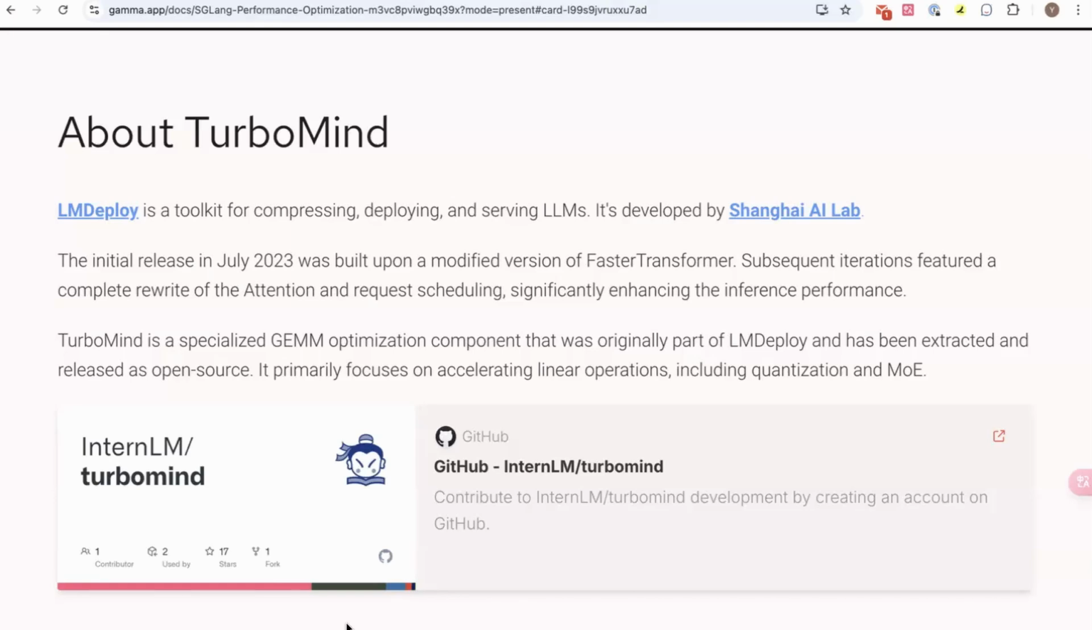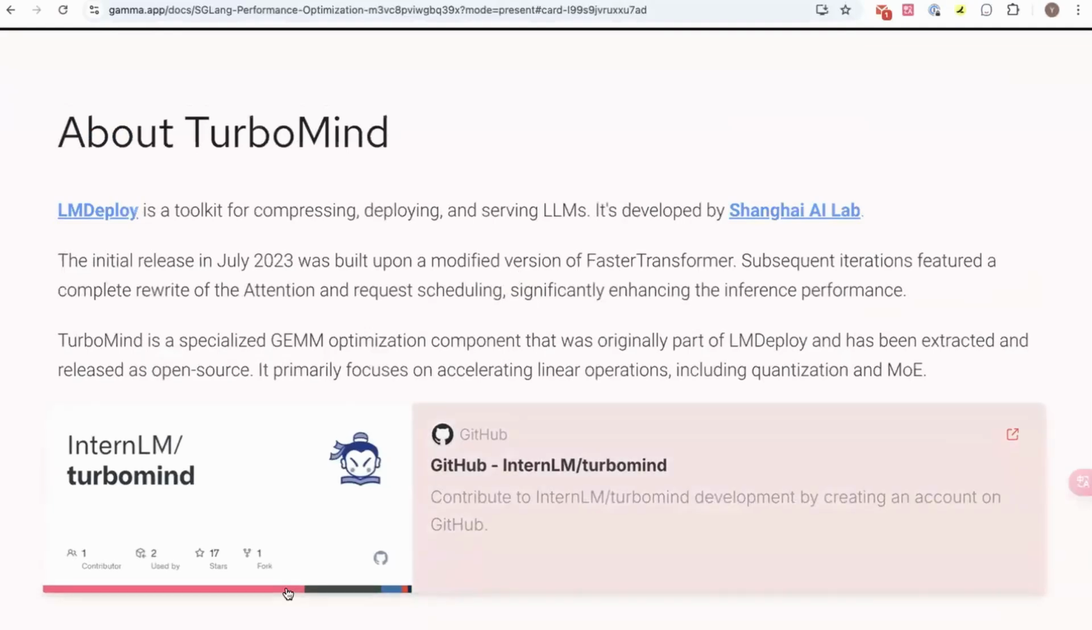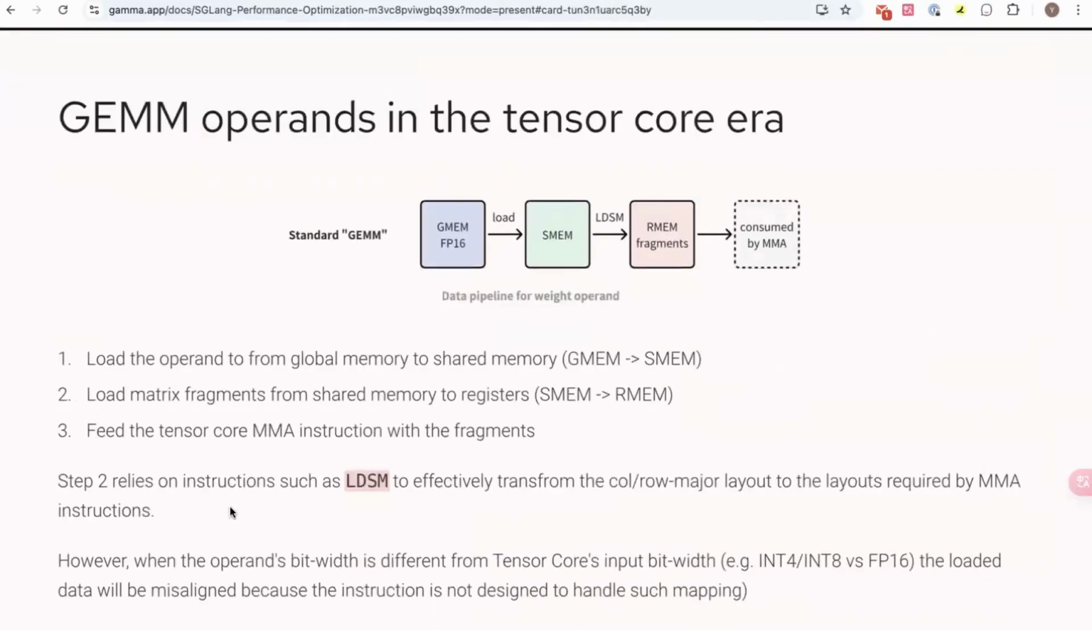And TurboMind is specialized in the GEMM optimization component. It was originally a part of LMDeploy, but right now it has been extracted and released as an open source library. So in this way, other frameworks such as SGLang, FlashInfer, or TGI can integrate it as needed. It primarily focuses on accelerating linear operations, including quantization and MoE. Here is the link. Maybe you can give it a star.